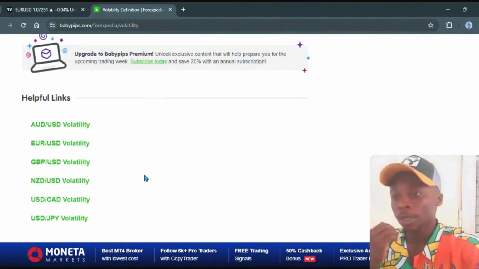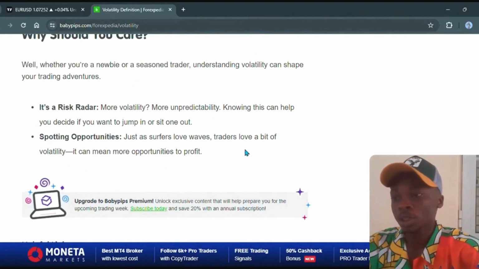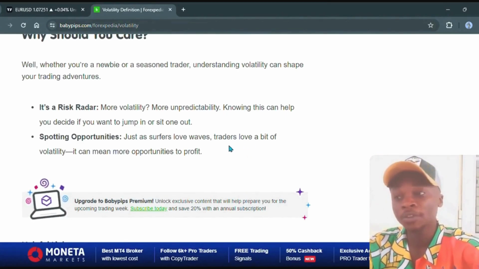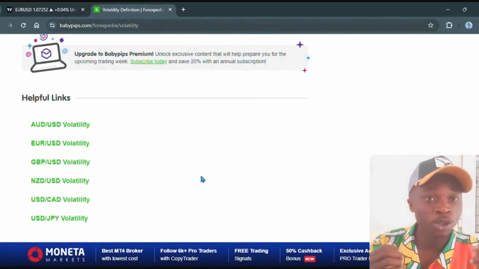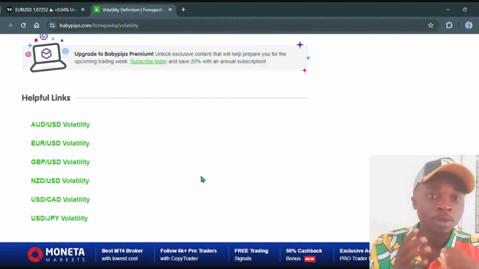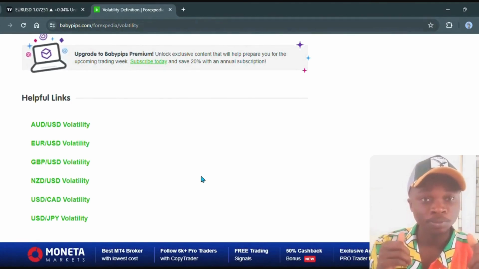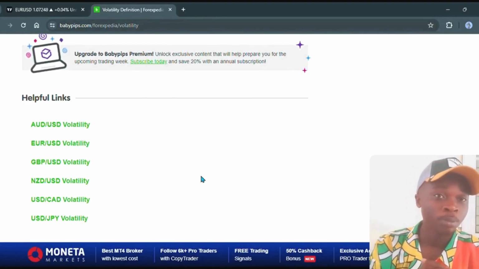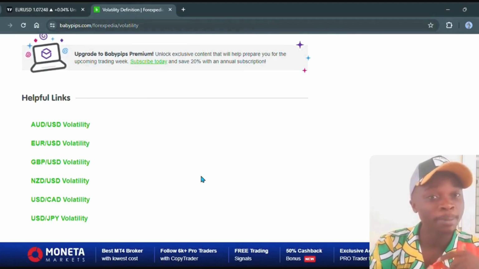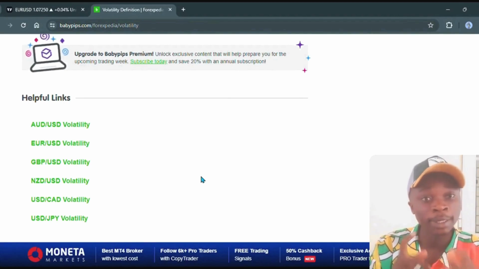As you can see, traders love a bit of volatility because it can mean more opportunity. A pair that has a nice volatility range can create more opportunity. So when you are trading a pair that has less volatility and low spread, that's a very beginner friendly pair you should be trading, because you can easily spot opportunity and you can easily master trading using a pair that has less volatility and less spread.